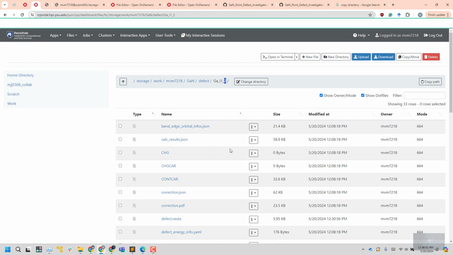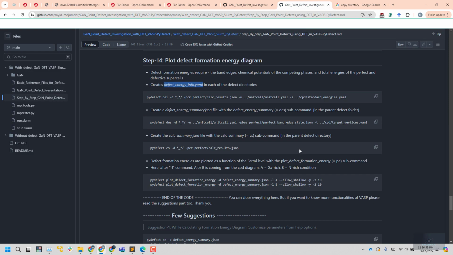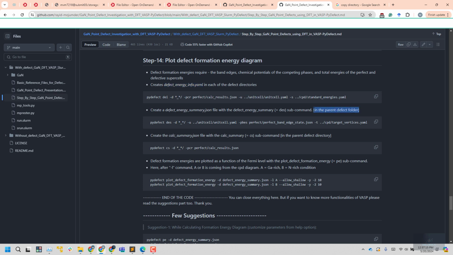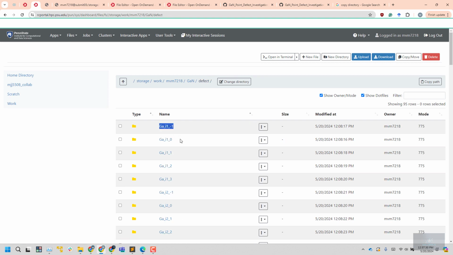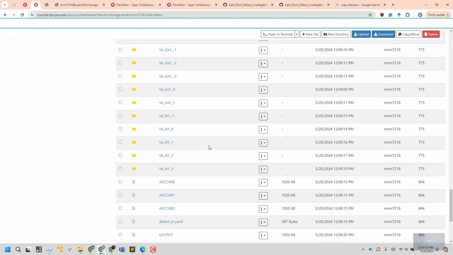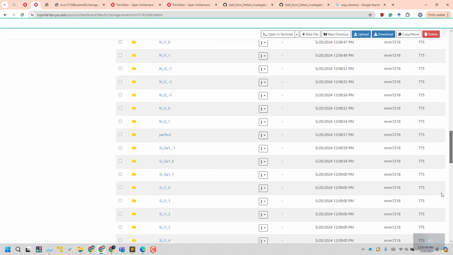Okay, so just follow this code, and then we need to create a defect energy summary.json file. Till now, all the different types of files are created in each of the defect directories. Now we need to extract all this information from the different defect directories into one single file. Whenever you see writing like "in the parent directory" or "in the defect directories", let me clarify what that means. When you see "defect directories", it refers to each of these directories. This is a defect directory, this is a defect directory, this is a defect directory. The file will be created in each of these directories. When you see "in the parent defect folder", that means it will be created here, not within this folder but within this directory. So here you will find some file in addition to this file.